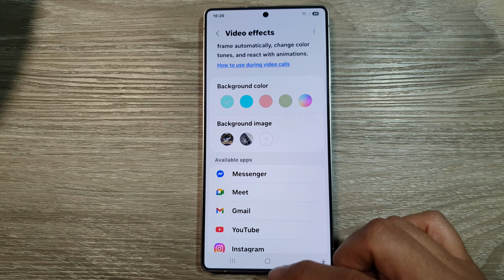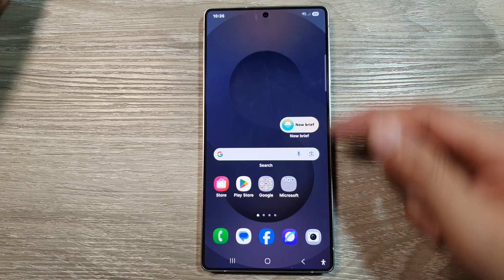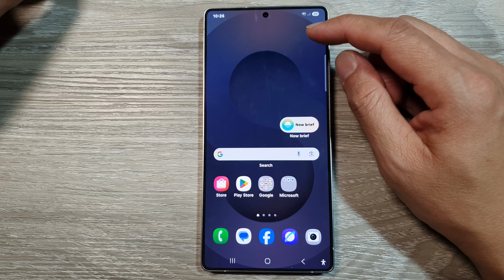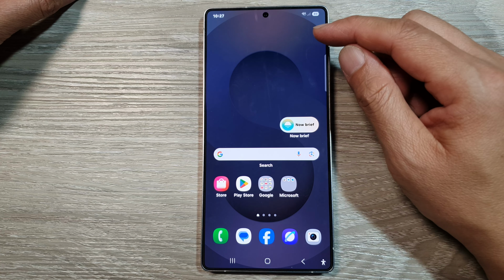And finally, tap on the home button to return back to the home screen. Now during a video call, you can then turn on video effects and select the background image. It should apply by default.